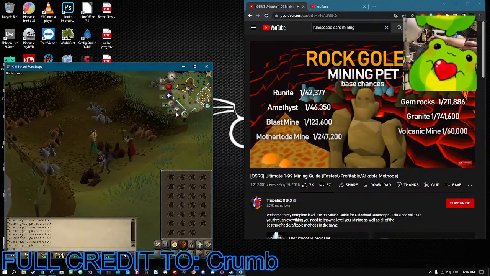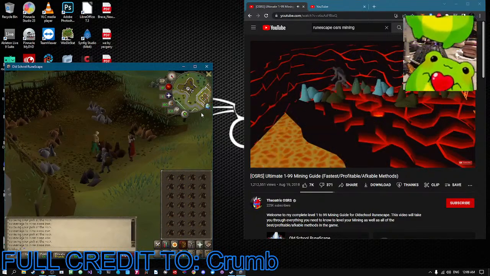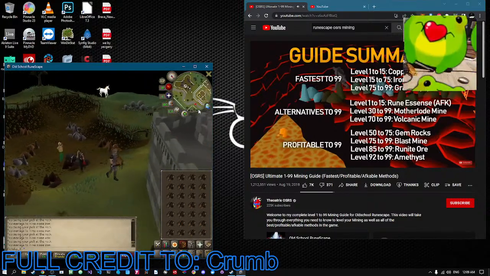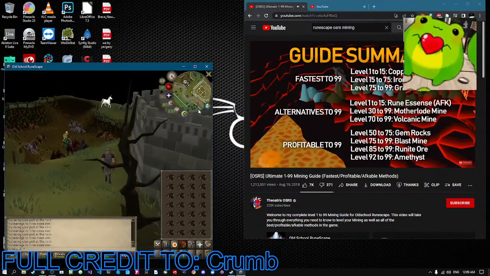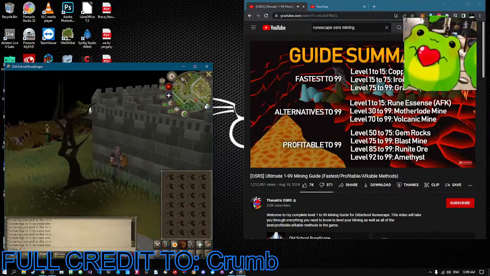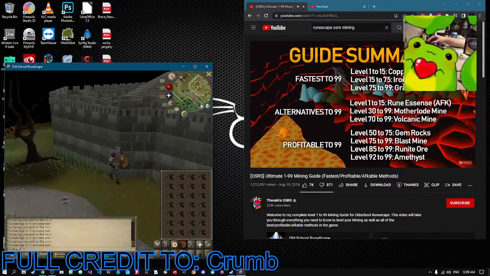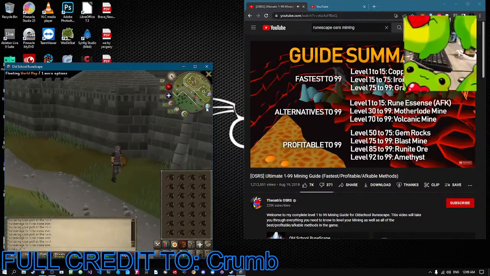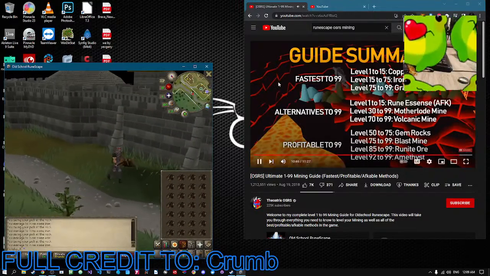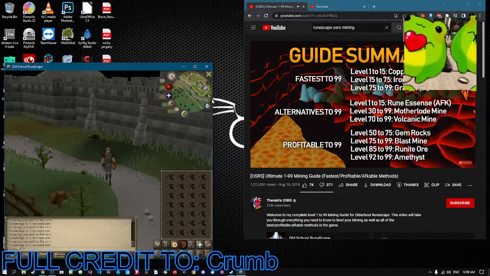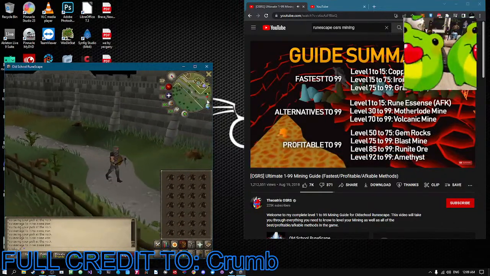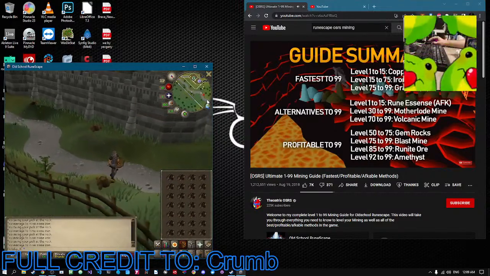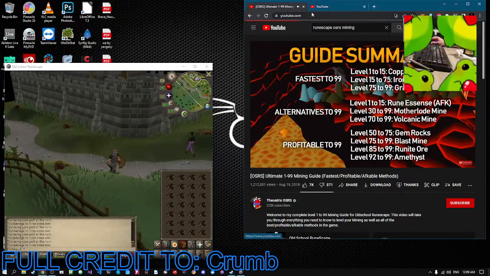Now, to quickly summarize the guide, the 2 fastest methods in the game are granite and the volcanic mine. Granite is very click intensive and a little bit faster than the volcanic mine, but the volcanic mine provides a lot more profit in the long run. For AFK training, you can do low level rune essence mining and then move on to the Motherlode Mine for some decent AFK XP, and then for profit, gemstones are decent XP and pretty good money at this point in time. The Blast Mine is great money and XP, and runite is the most profitable way all the way.